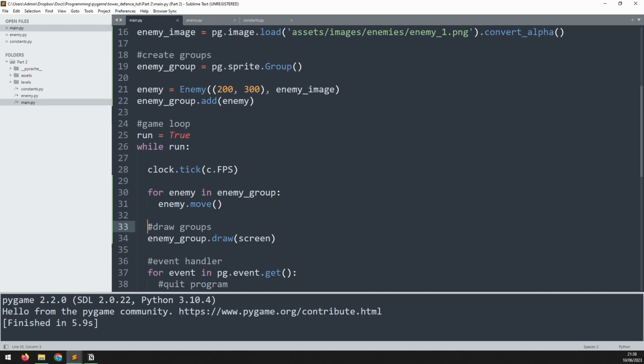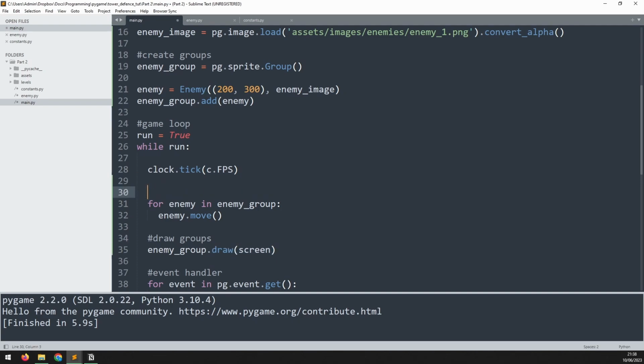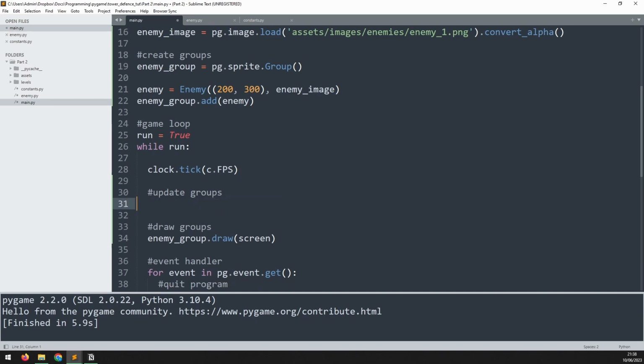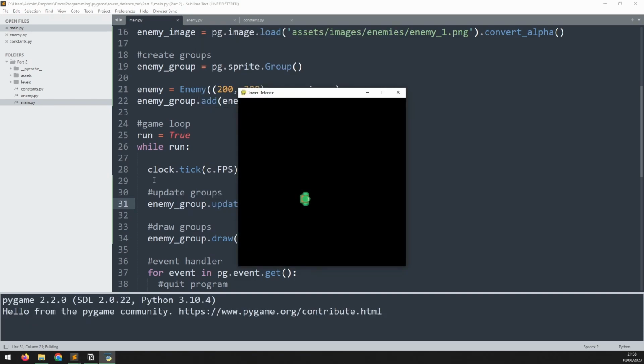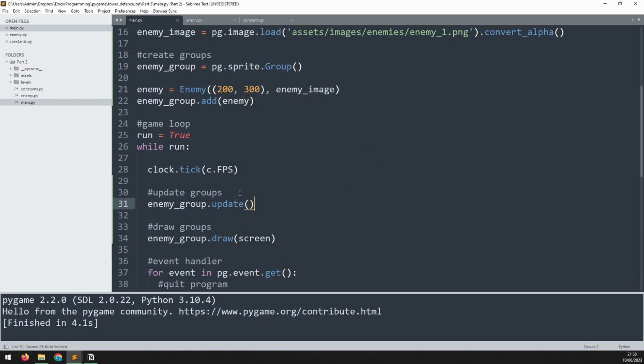So if you remember from before, the enemy group has this draw method, which we never defined. Well, there's another method, which is the update method, which we also don't need to define. So if I add a comment here to say update groups, and I'll get rid of this, and I'm going to type it exactly the same way as below. So it's going to be enemy group, and now it's going to be update. So if I run this, nothing happens like before, but I don't get an error. I'm able to call an update method. It's just that the update method right now is empty.